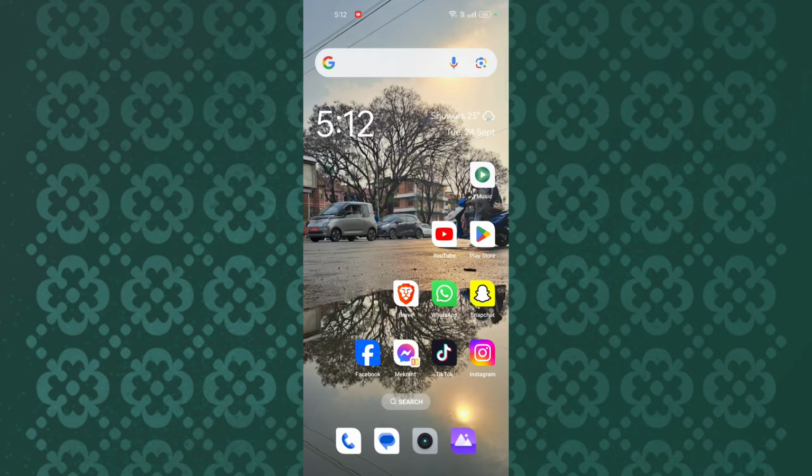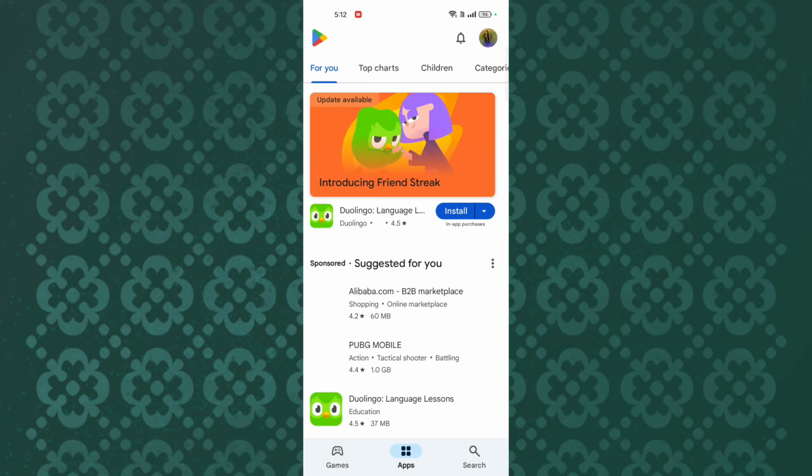Today I am going to guide you how to download PUBG. Downloading PUBG is quite easy, so without any delay, let's start the video. Open the Google Play Store. Find the Google Play Store icon on your home screen or app drawer and tap on it to open.